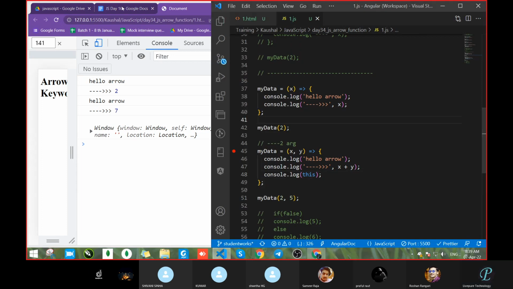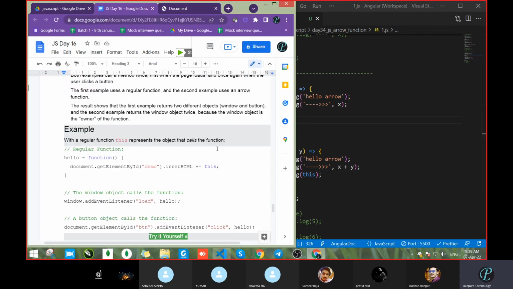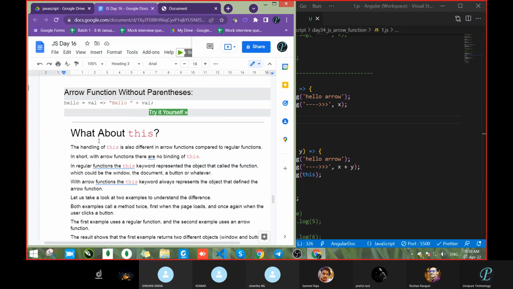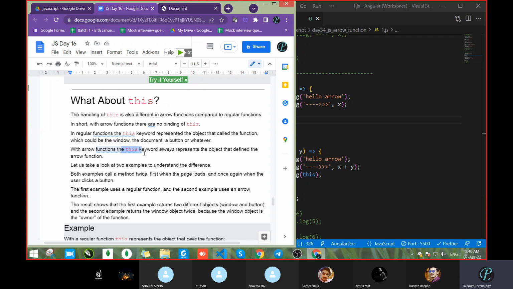It's the same, but there was some difference in the arrow function. The handling of this is different in the arrow function compared to the regular function. In short, with arrow functions there is no binding of this. In a regular function, the this keyword represents the object that called the function, which could be the window or document or button, whatever. With an arrow function, the this keyword always represents the object that defined the arrow function. Means whoever defines it, it will represent that one.